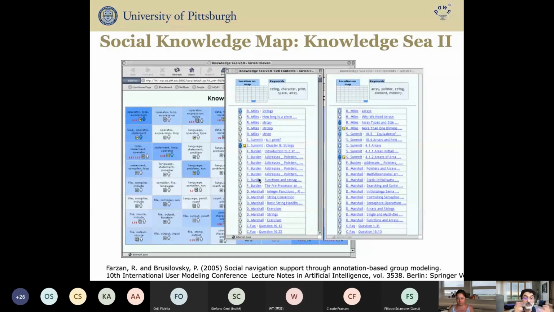And then we decided on top of that to add navigation support. But because we don't have concept models, we tried to use social navigation, which was based on the idea of the social web. Where are the people like you? Well, it's kind of like collaborative filtering. Or maybe even more, where other people like you, in fact, created annotations. That was a project, Knowledge Sea 2.